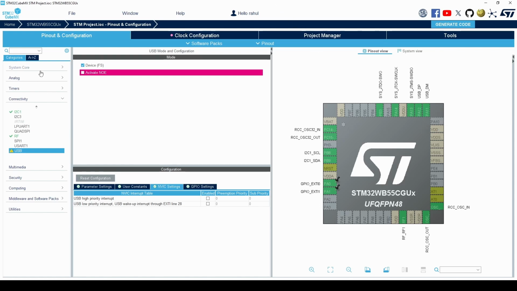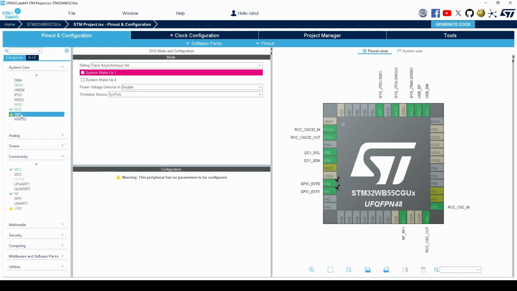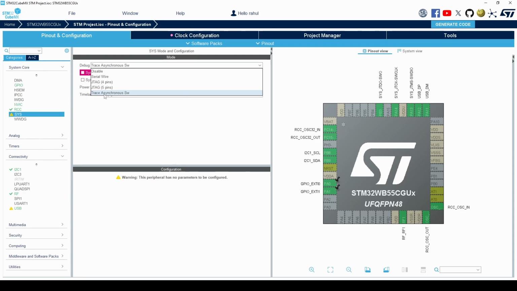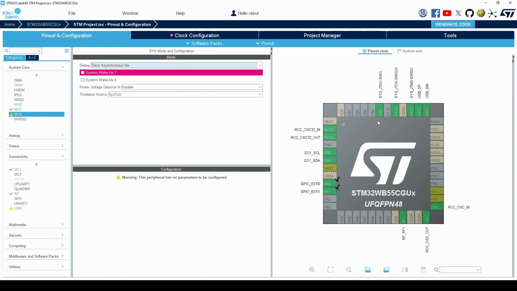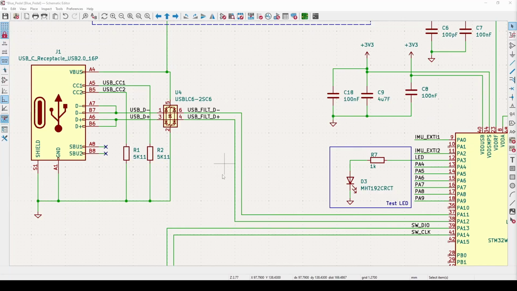It's the same thing for the programming, where I'm using serial wire debug. To do that, you go into system core, SYS, and select trace asynchronous SW, which will give you these pins over here. So that's basically the USB. On the connector itself, we also have two 5K11 resistors, and this is needed for the USB-C protocol, and that allows us to pull power from the host device.